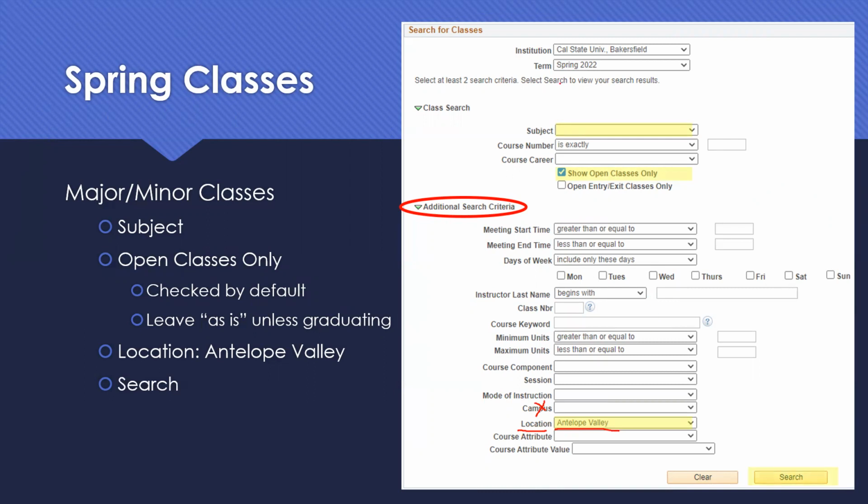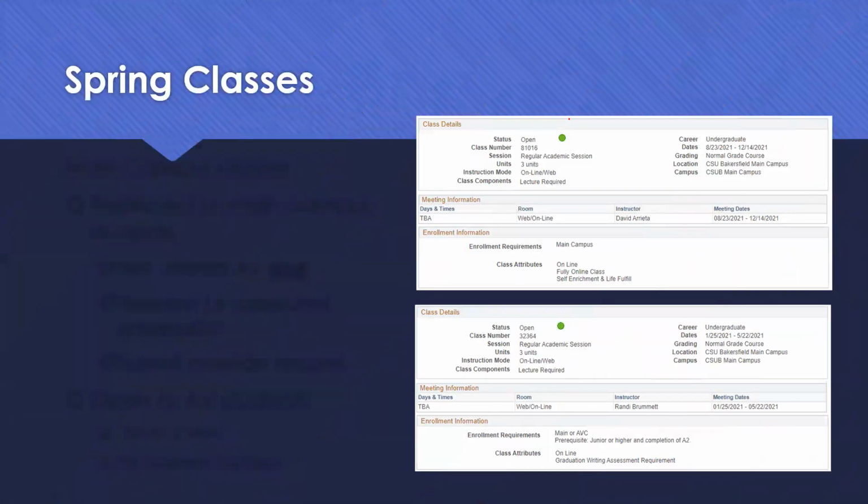So in the subject, this is where you would put business, child, adolescent, family studies, criminal justice, whatever your major is. And then the location, and then search. Okay. I have a full walk-you-through tutorial in case you want more information, but this is the cheat sheet version of that.